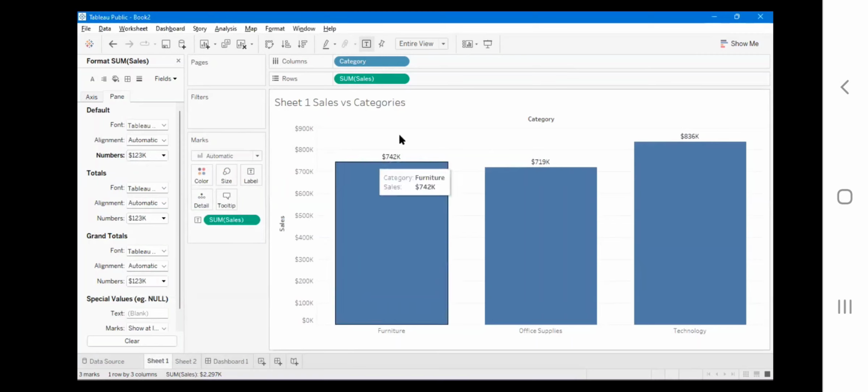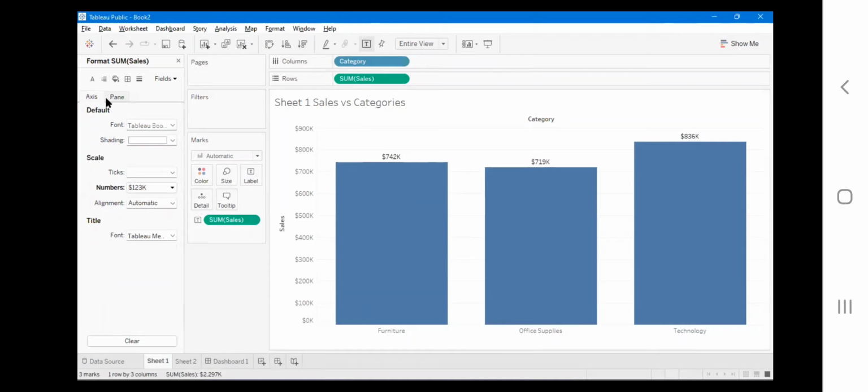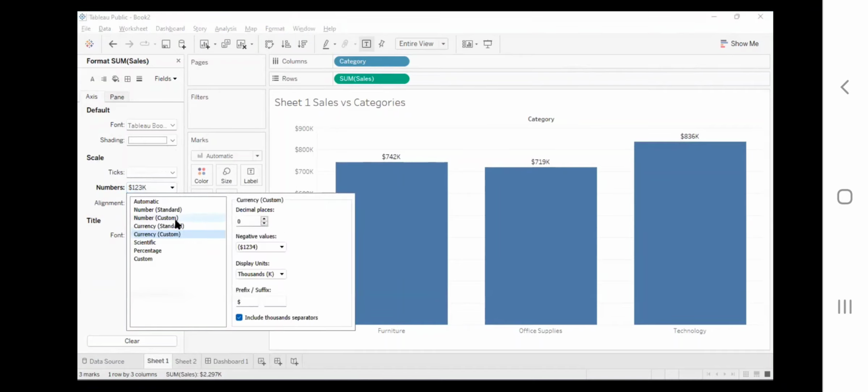So this is with respect to the pane. How can I change it with respect to the axis? I can just toggle here. If I toggle here, it comes with the formatting of the sum of sales with respect to the axis. Here in the scale, I can go to these numbers and do the same thing which I did with respect to the label pane. Is this clear?